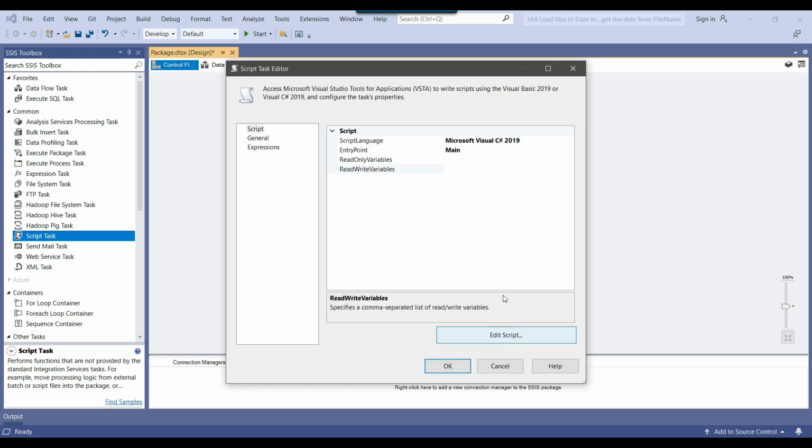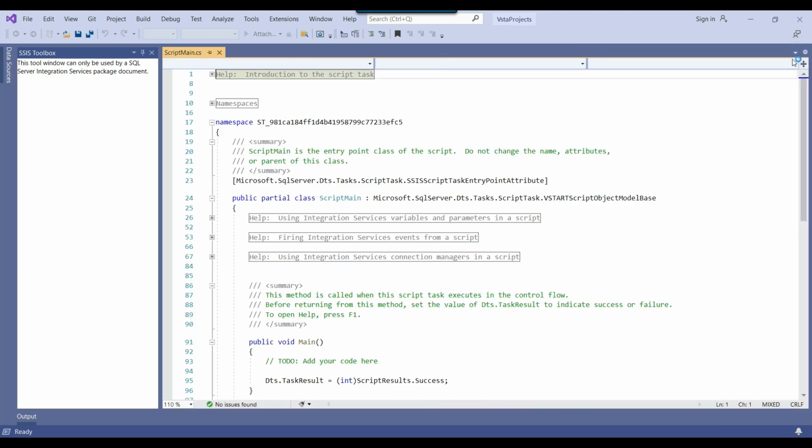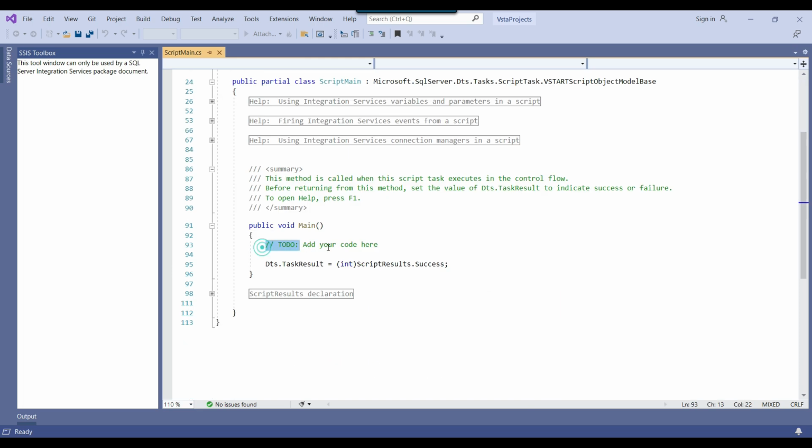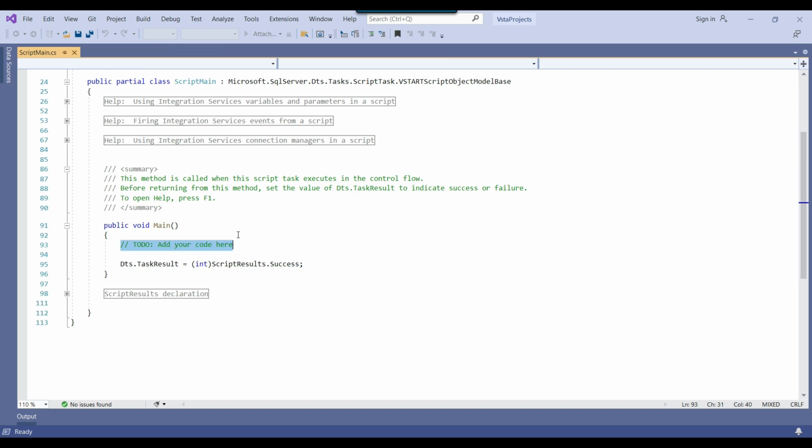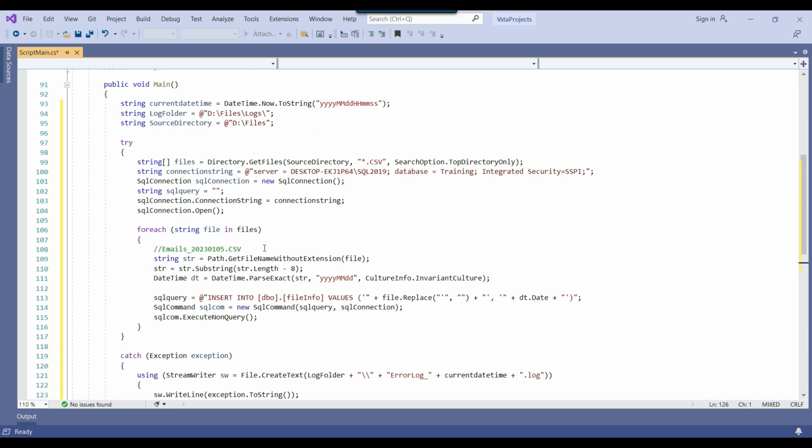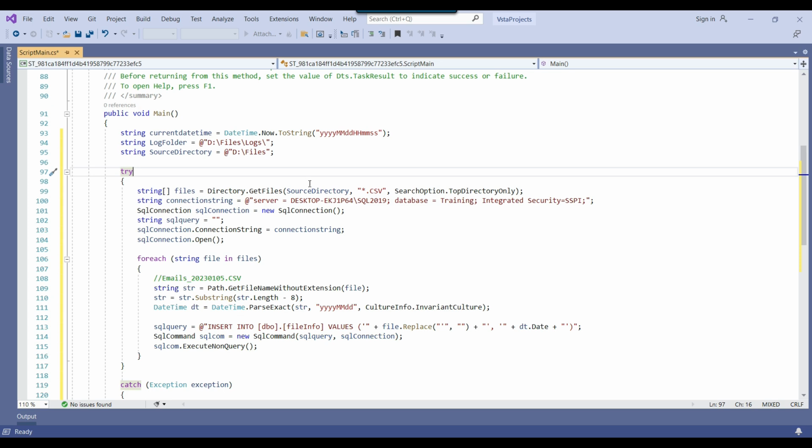Now I can click on edit script. Now I can close this one so that I can take a closer look at the code, and close this one as well. So I need to paste my code here. Okay, so the code has been pasted, so just wait for a few seconds.